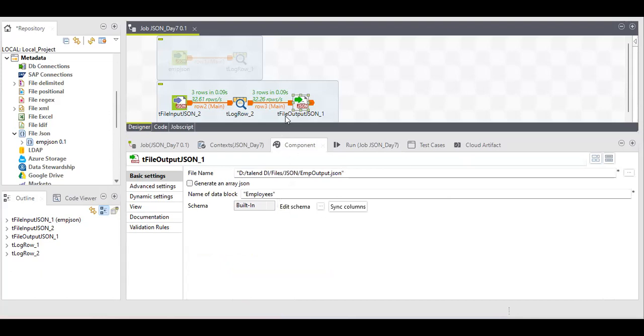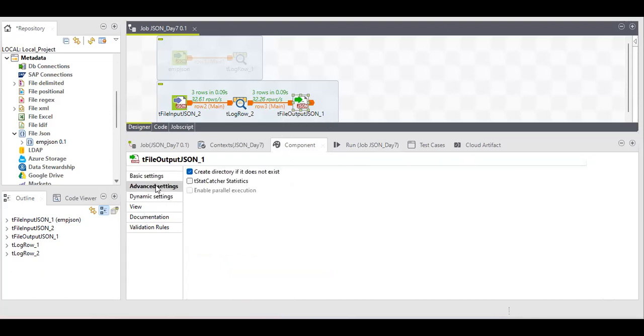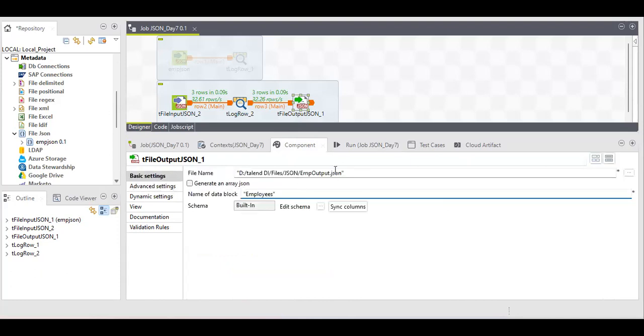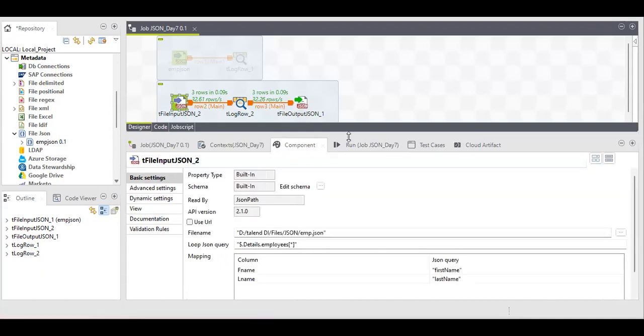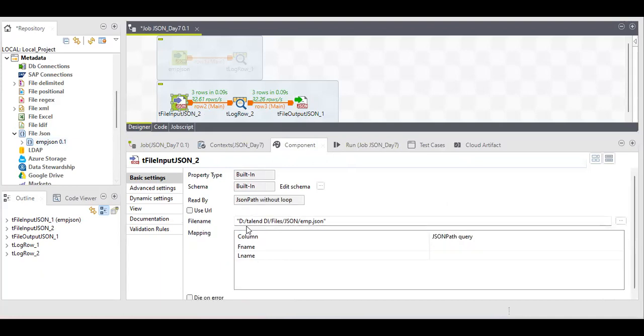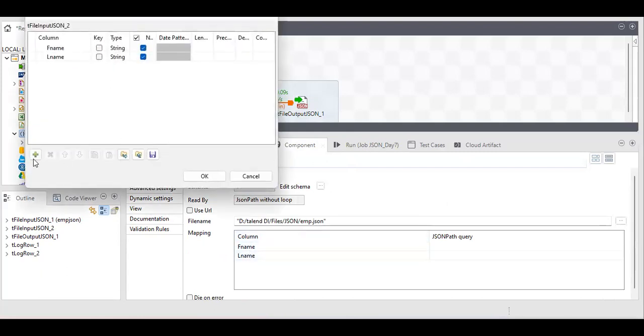Okay. So I think tFileOutputJSON is clear. This is create directory if it doesn't exist, so it will create it for this one. And this is tFileInputJSON. I told you with the help of metadata also here. Now let me tell you with the help of JSONPath without loop. So in case of without loop, let me add department also.